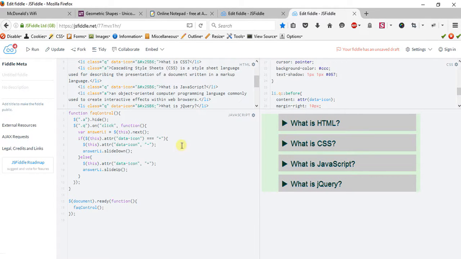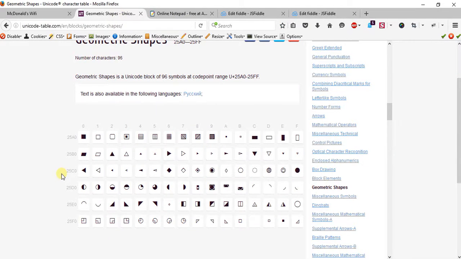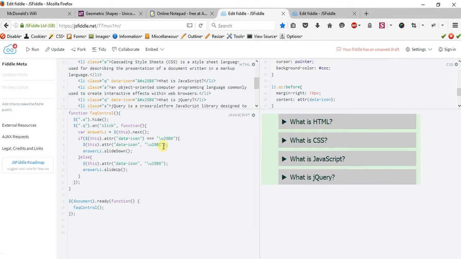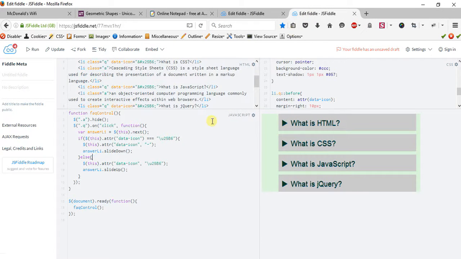Okay, but now it's looking for a plus here, so obviously I've got to change this now. Now, to do it in jQuery, it's a little bit different. You've got to have a backslash U, followed by whatever it was. In my case, it was 25B6, because that's what it is up here. So I'm going to change this one to backslash U25B6. And now for the down arrow, I simply have to look at what it is. So the down arrow is 25BC. So it's backslash U25BC.